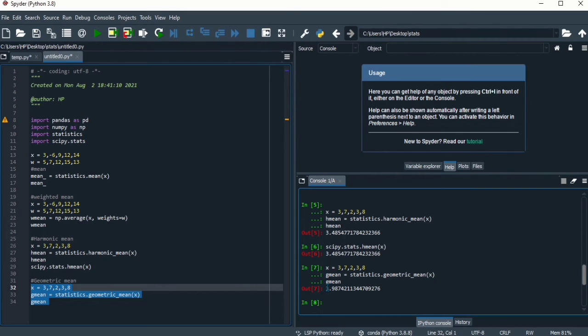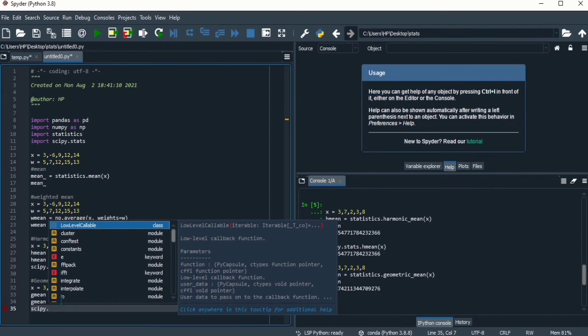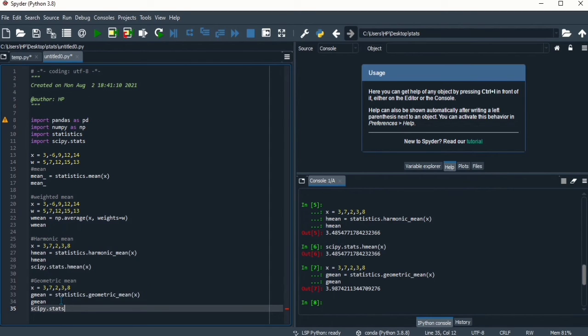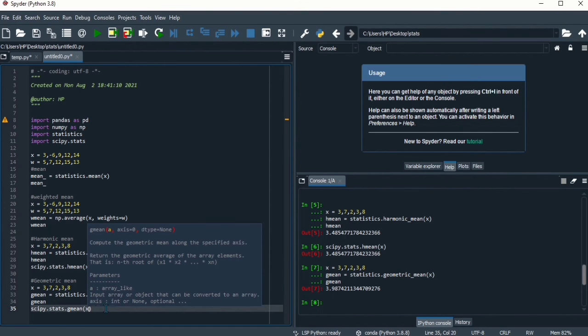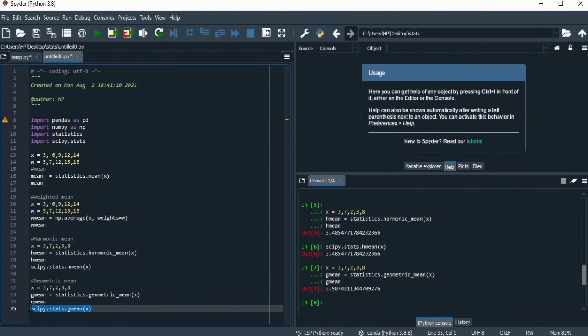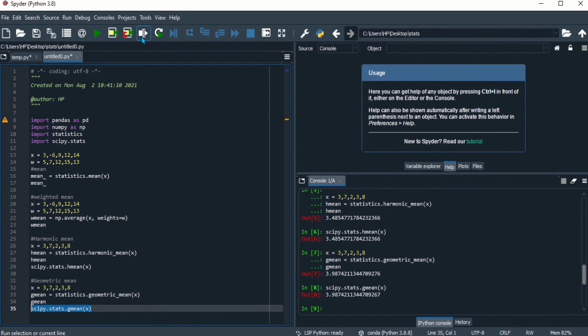You can as well use the SciPy library to calculate the geometric mean. Let's do this. Let's run our code. Can you see? We got the same answer using different libraries, which is the statistics library and the SciPy library.